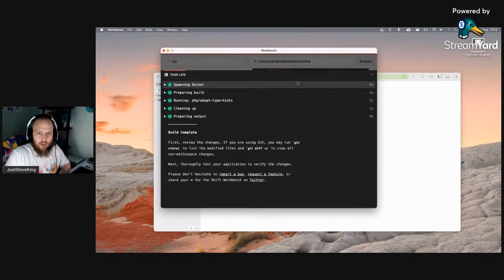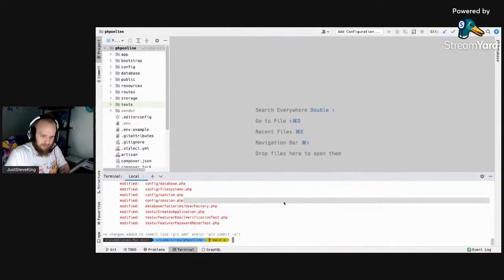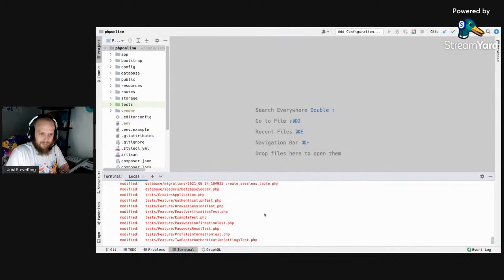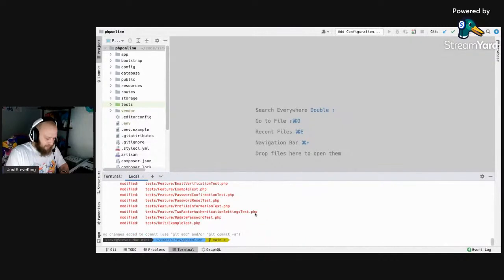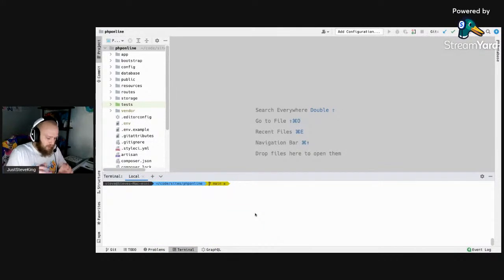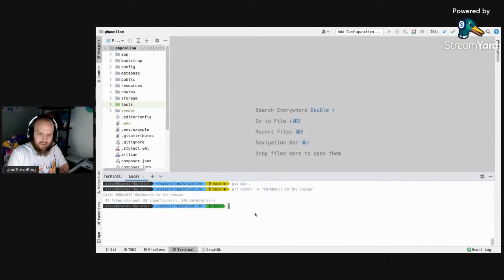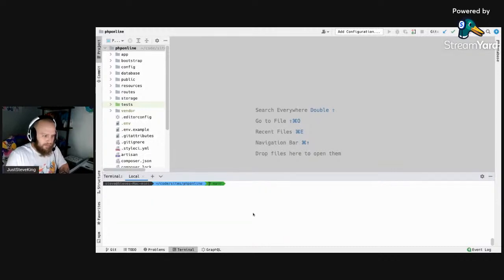I'm now adopting type hints everywhere with very little effort. And there, all of those are type hinted now. Perfect. No worries, no pressure, no nothing. And this is where we'll just create a new commit, and we'll say something like "Workbench to the rescue," because it saves my butt a lot.